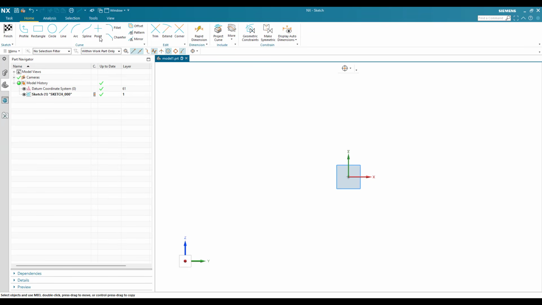Okay, so now the point option is there. Whenever the point option is there, you can just tap, and you will be able to see the points everywhere.